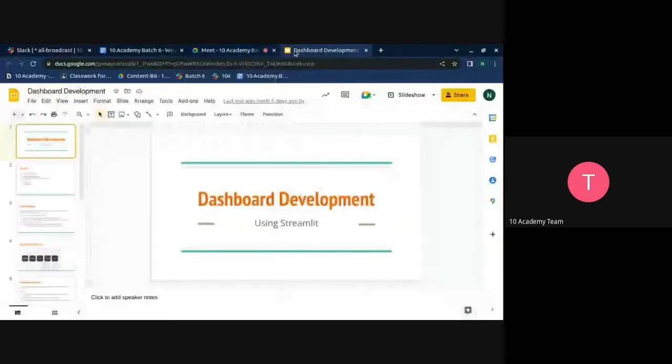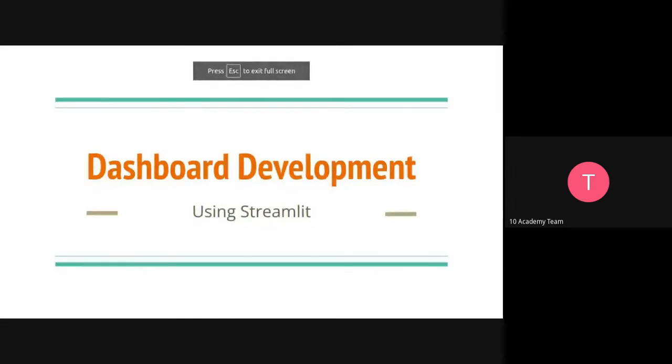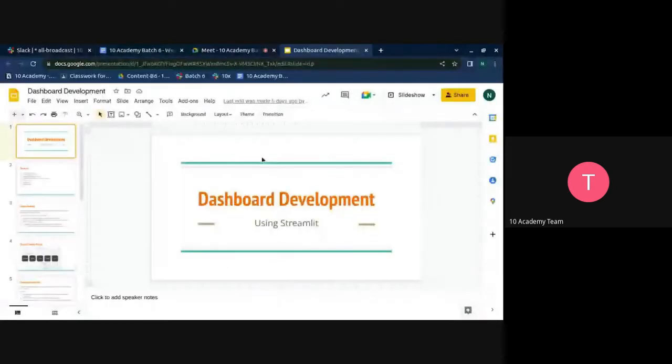Okay, so today we're going to talk about dashboard development using Streamlit. You guys are already familiar with Streamlit, right? You used it in week zero to develop and deploy your week zero challenge. So how was your experience with Streamlit? Was it the first time you used it, or have you used it before? Or can someone share an insight or their opinion on that?